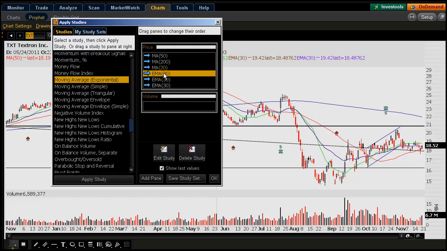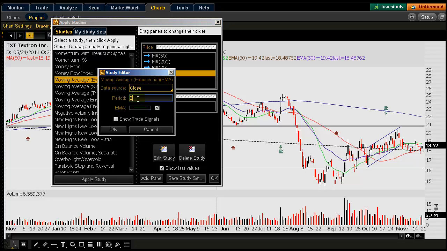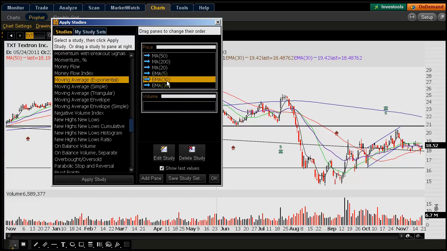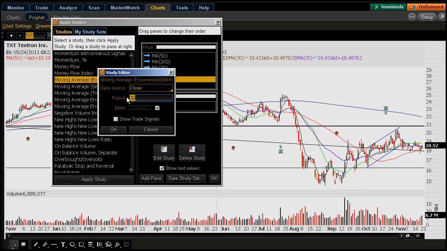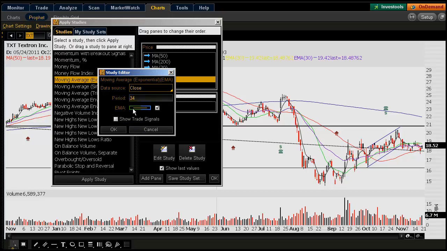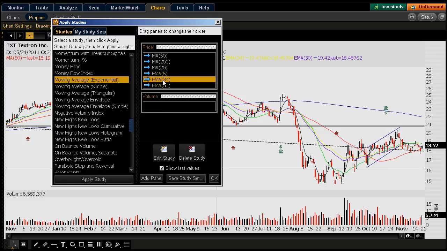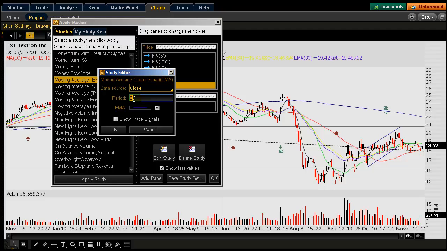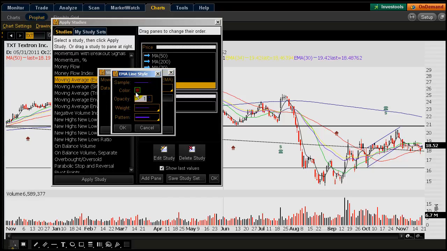The first one I'm going to add is a 5-day EMA, and the color I use for that one is black. Then the 34 is the next EMA, the 34 period, and this color is going to be yellow. The reason I use the 5 and the 34 is for swing trading opportunities sometimes. The last one is a 100-day period moving average. This one I use orange.